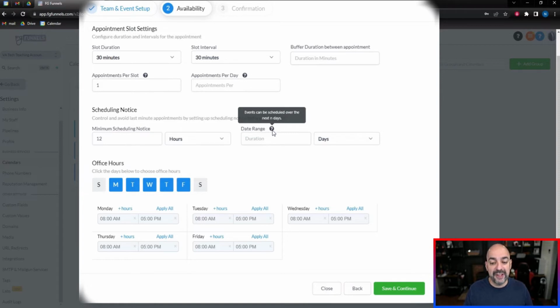And a date range, events that can be scheduled over the next several days, I would recommend staying as far away from this as possible. I've noticed a lot of people trying to use this, and it creates more errors than it does anything else, and it really does limit your availability.